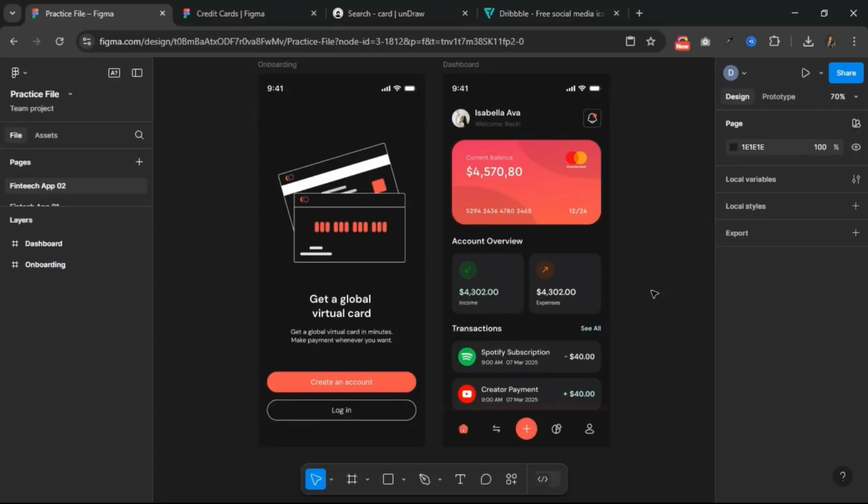So today I'll be showing you how to create the UI for this payment app using Figma. So keep watching.